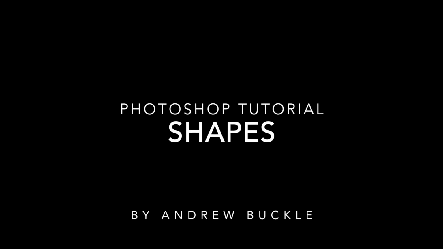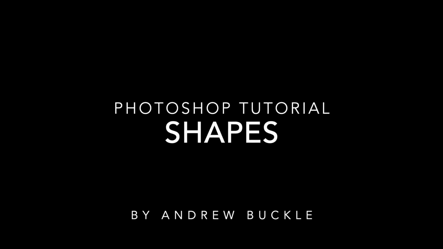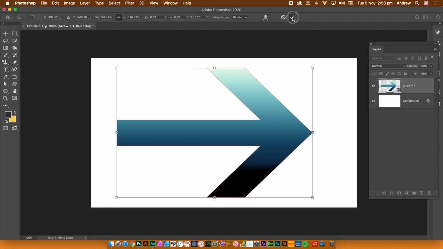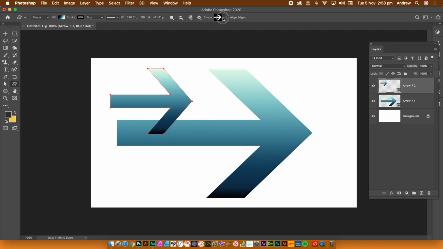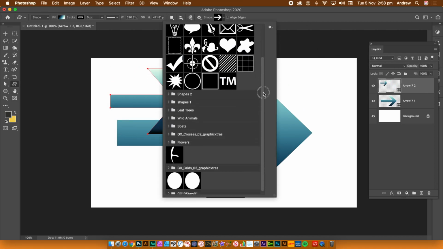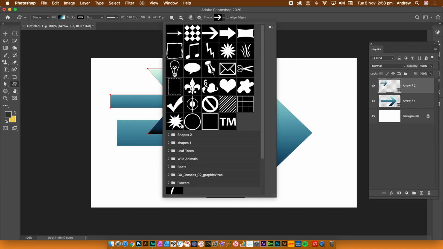How to use the new shape features in Photoshop CC 2020. Custom shapes have been around since Photoshop 6. The Shapes panel is more like the Brushes panel now. The functionality of the Custom Shapes tool has not changed. The panel has. Select the Custom Shape tool and go to the Custom Shapes panel.